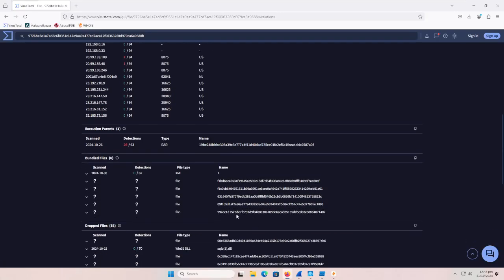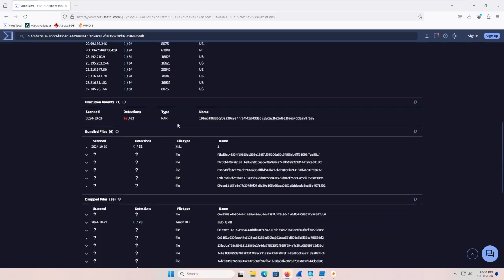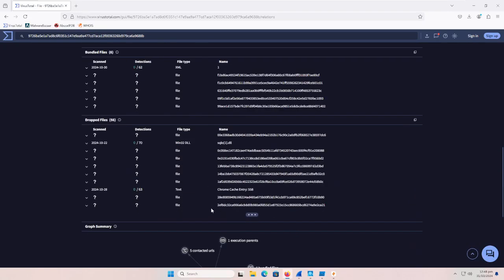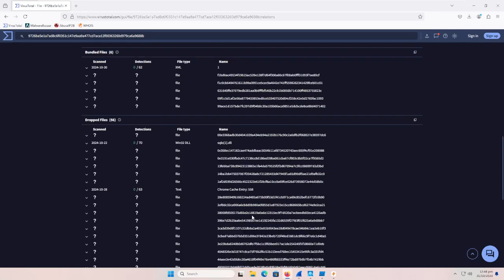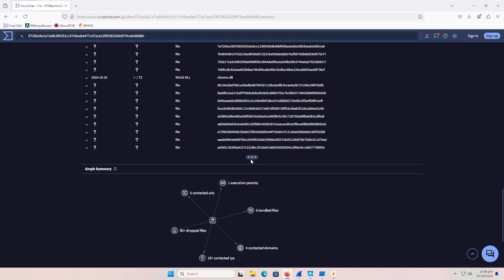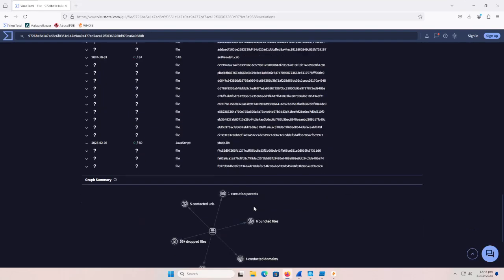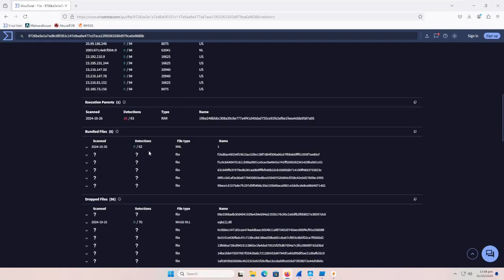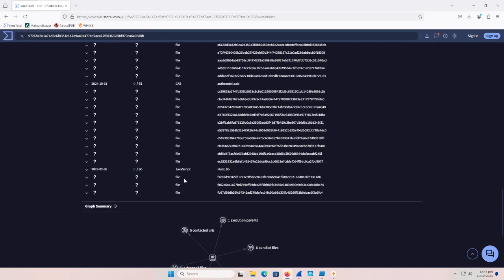We can take a look at that later in the video. A RAR with 26 detections, that is quite bad. We also have 56 dropped files. However, these have either not been analyzed or come up clean. And bundled files 6, no detections, or they come up clean as well.